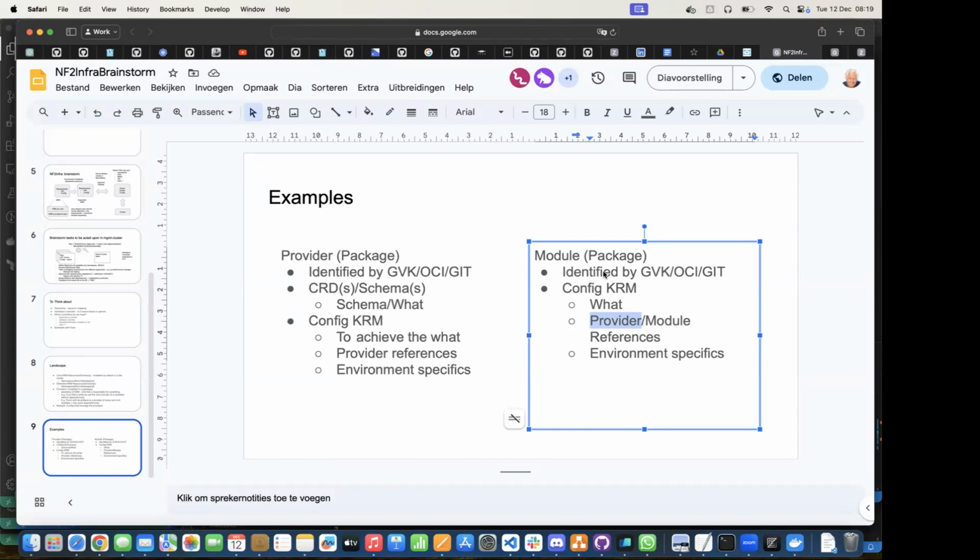Or I'm a little bit hazy on the difference between the provider and the module. Is the module some sort of config? So module is a config, correct? So it's a piece of configuration that you want to apply, but it can also be not just a single config. It can also be multiple configuration.